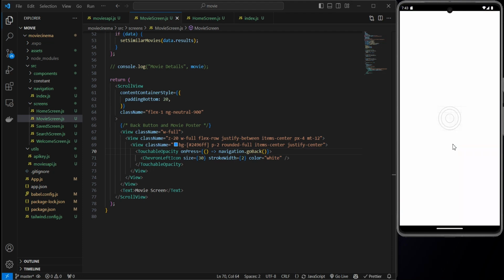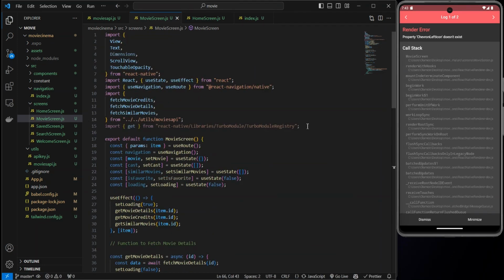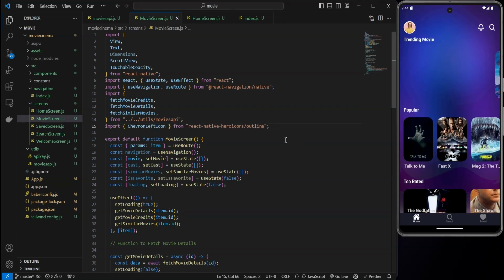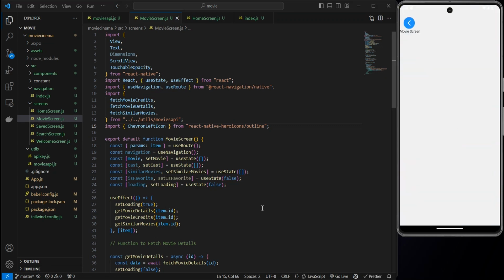So if you select this, chevron left icon doesn't exist. Excellent. It is not showing us any suggestions, so we're just going to import, and we don't want this. Why are we importing this? No, we're going to import this right here. So click on that, and you can see our icon right here.